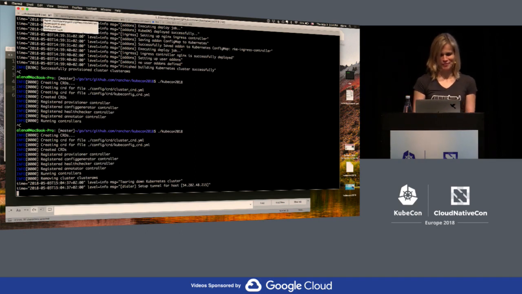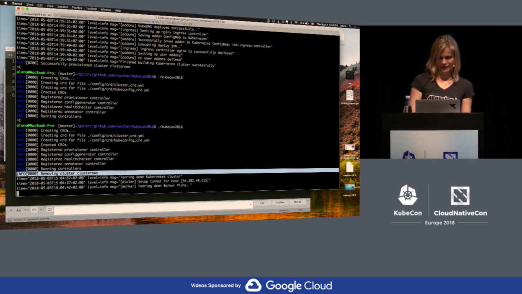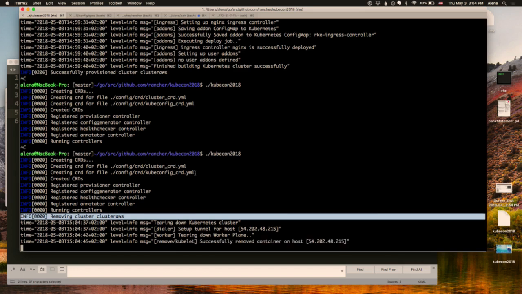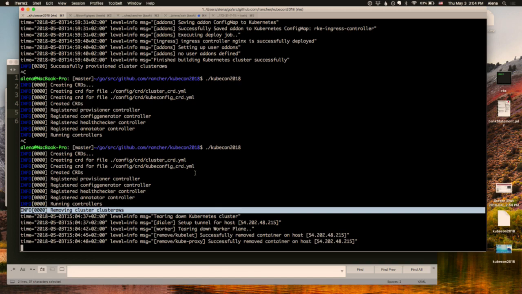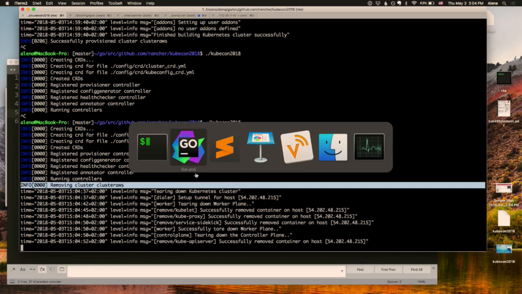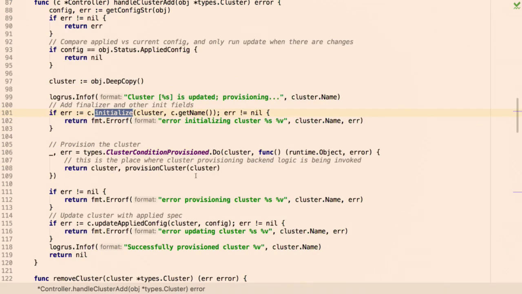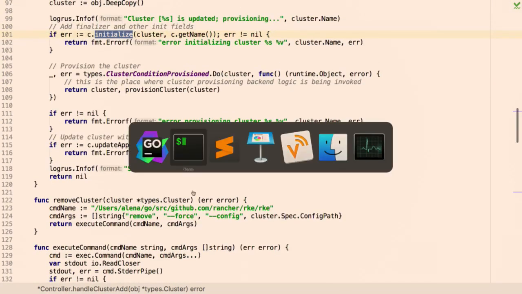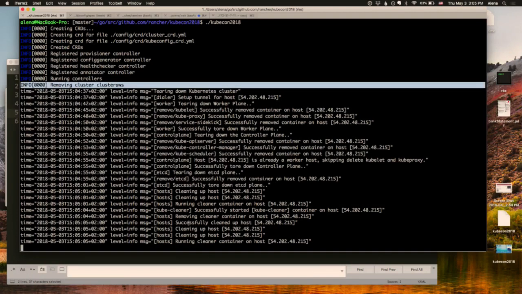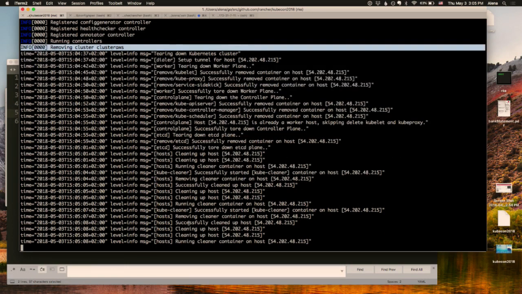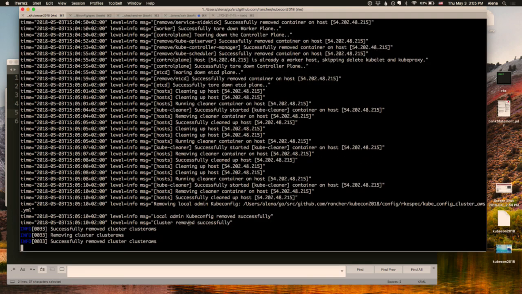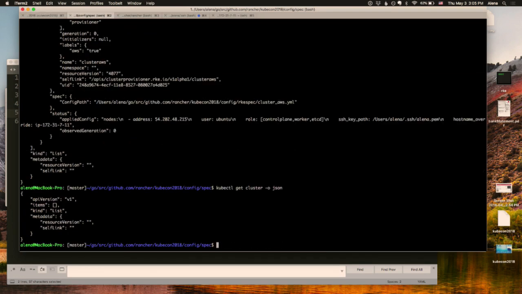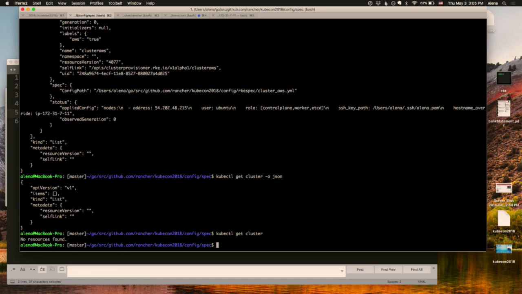Good boy, it's removing. So what it does, it actually goes to the AWS host and it cleans up all the containers that have a Kubernetes cluster deployed. Okay, so it's cleaning it up. And now the resource should be gone. Okay, so no more clusters. Yeah, removed.